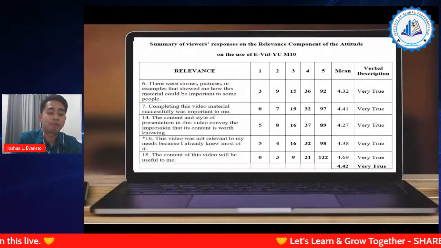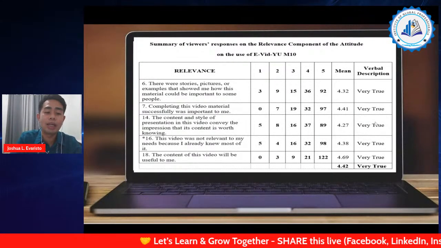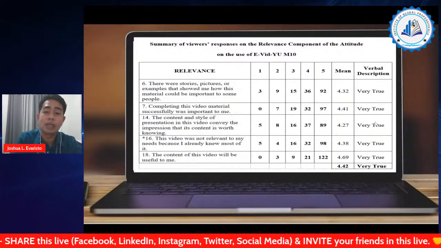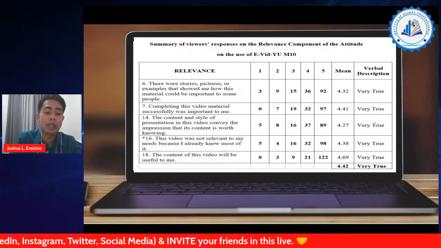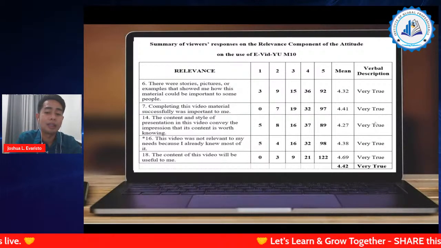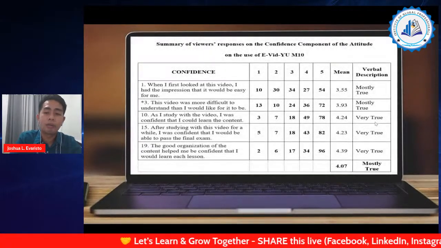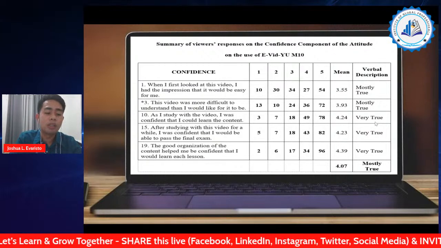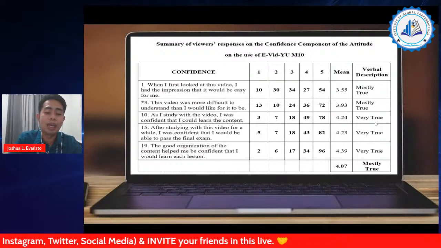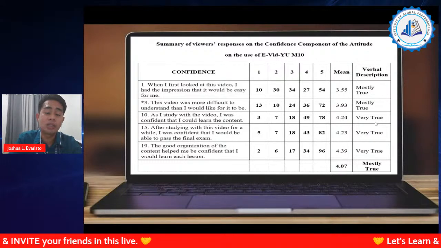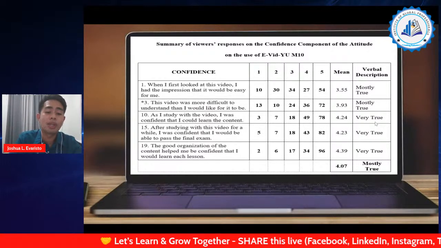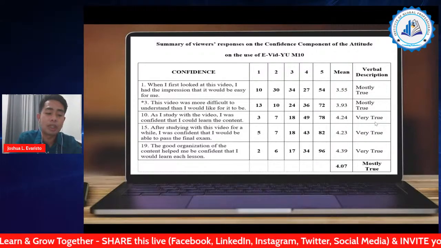Next is relevance. Most of the respondents responded very true with an average of 4.42, indicating that the students understand the importance and the suitability of the video-based supplementary materials in mastering the lessons in Mathematics 10. Next is the confidence component. Based on the findings, viewers are confident that the material, the eVideo M10, can help them learn the content and master the lessons being discussed in each video, since the mean rating is 4.07 with a verbal description of mostly true.